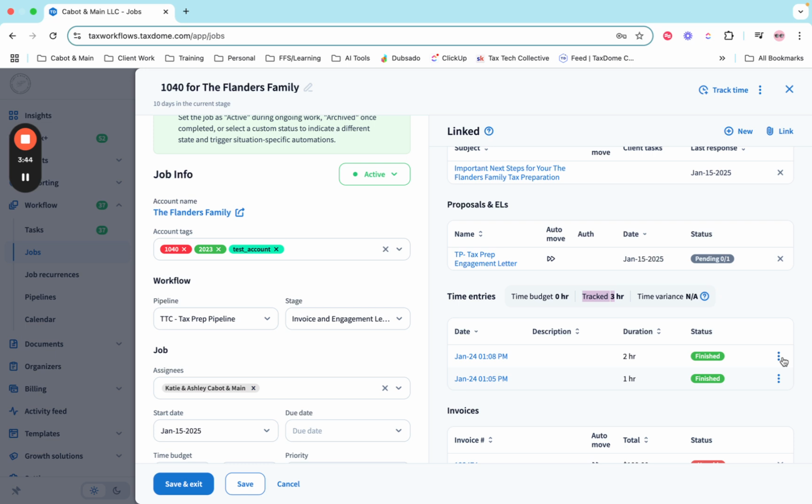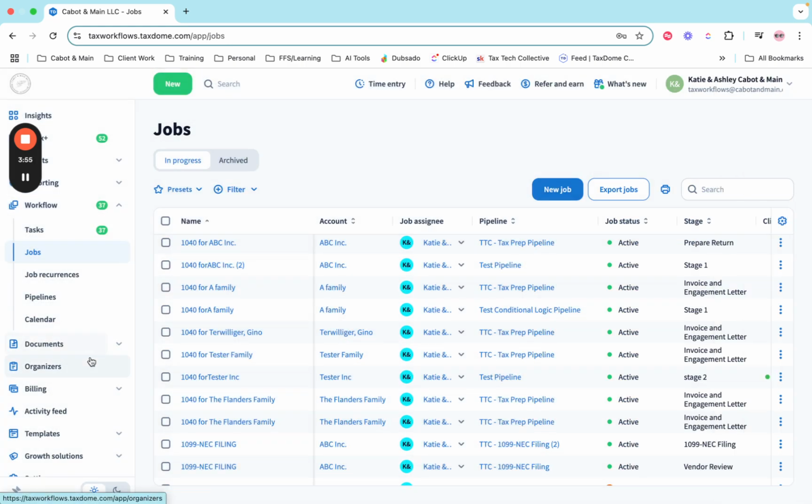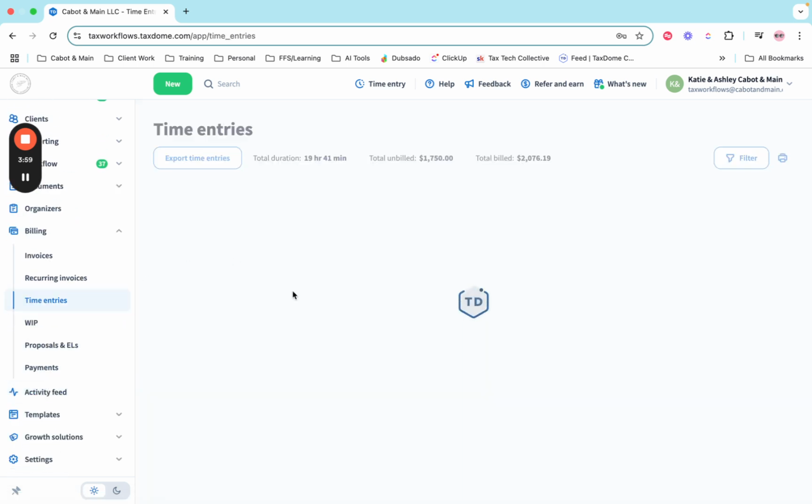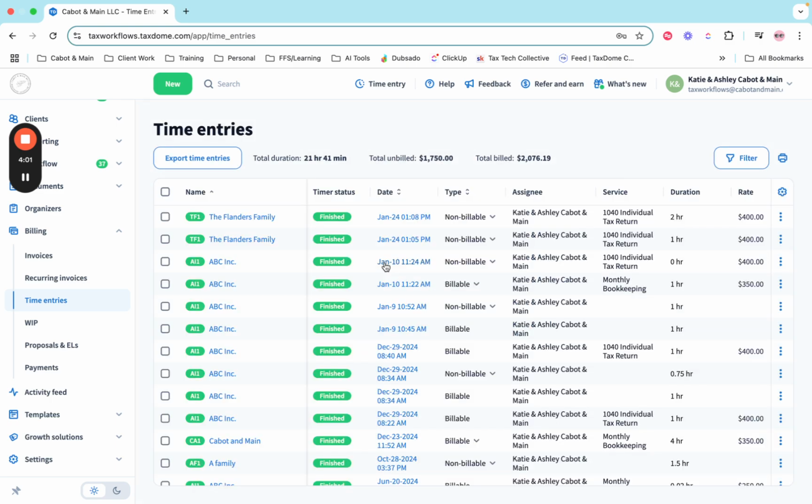And there are definitely some reports. We won't get into that in this training, but there are some reports you can pull to help you track, especially your billable time, things like that as well. And then back under your billing area, under your time entries, this is of course a great tool to be able to just see how your team is spending their time, and you can always export these as well.